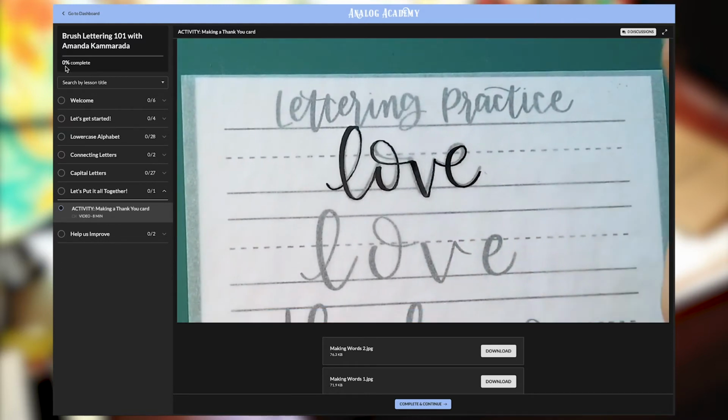At the top left, you will see your progress indicator. If you'd like to check your status of your progress, just look right here.